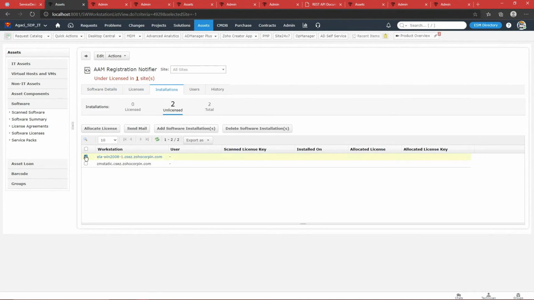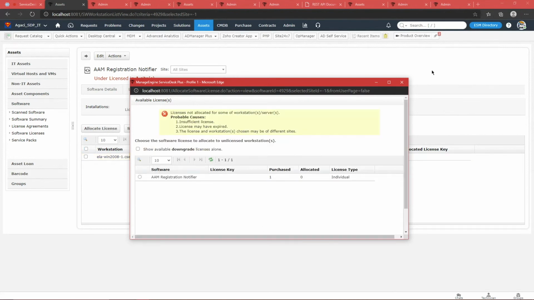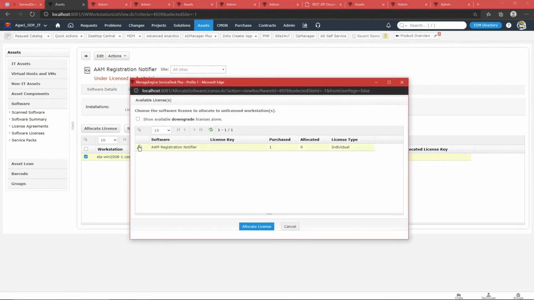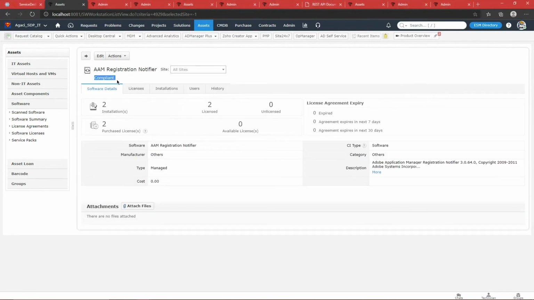So what I'm going to do here is choose these machines and allocate a license manually. I'll allocate one by one. So that is one license which I have allocated. You can see that the compliance status has been changed to compliant again, and the installations is 2, and the license is also 2. So it is compliant. These are the different statuses of the software license, where we can check whether it is under licensed or over licensed or compliant.